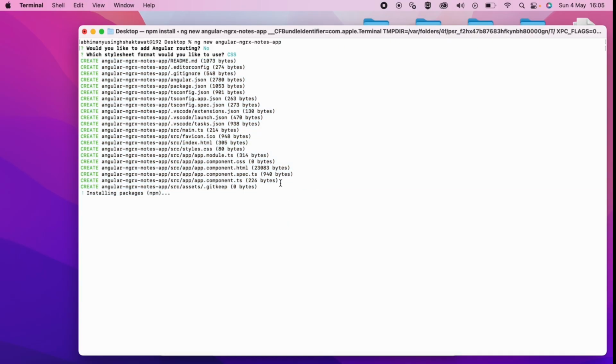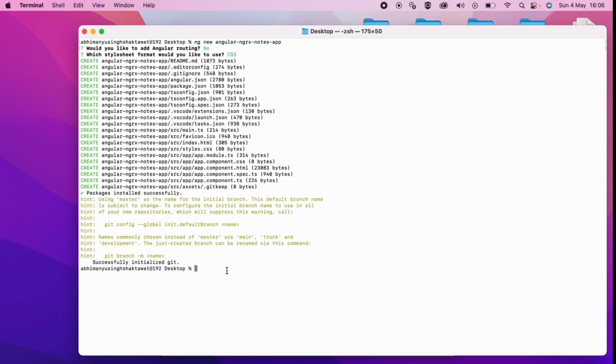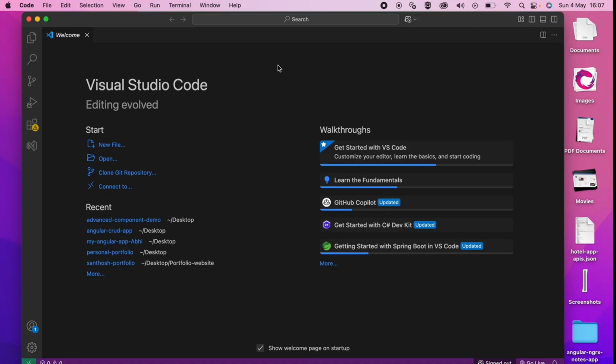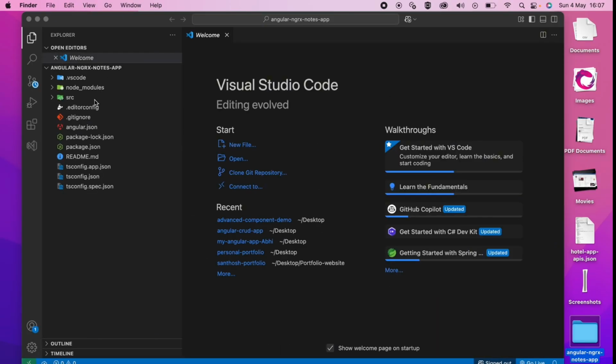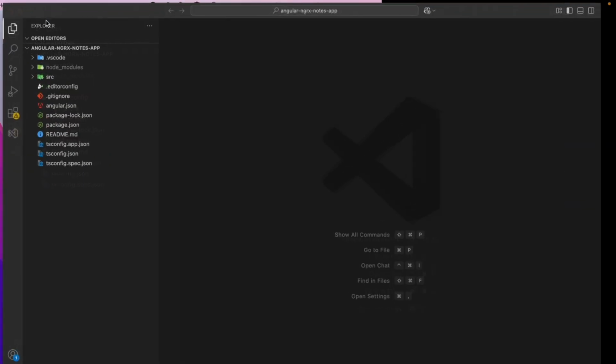It will take some time depending on our internet speed, and it will install all the npm packages and set up our project. Great. So all the packages have been installed successfully and our Angular project has been created. So we can open our Angular project in VS Code. I've opened Visual Studio Code and I will take this folder which we created, angular-ngrx-notes-app, and drag it here. Now this will open the project, and we'll expand this.